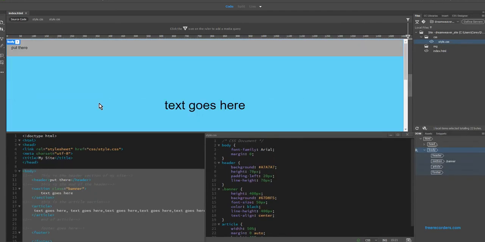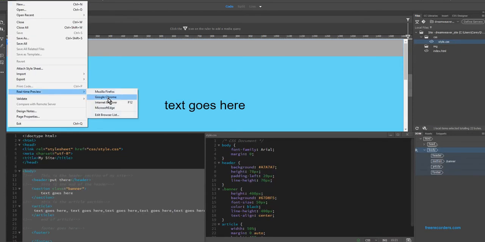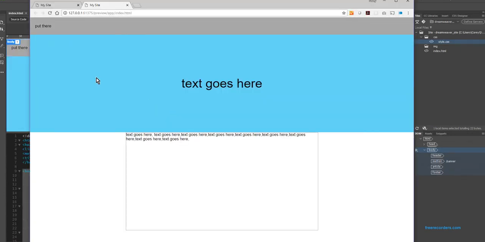And we can go ahead and preview that again in Chrome. And now you can see we're starting to have a little bit of a feel for a website. We got our header here, we have our banner, we have our section for text. And the last thing we're going to do in this video is apply a footer.